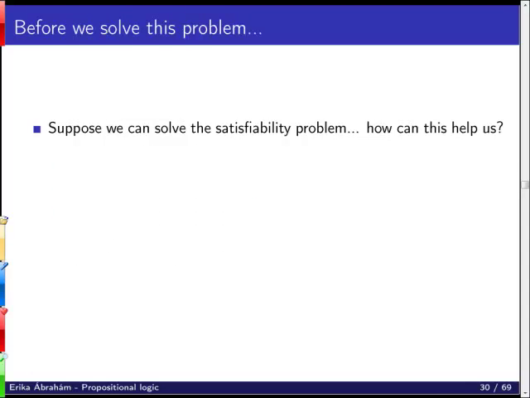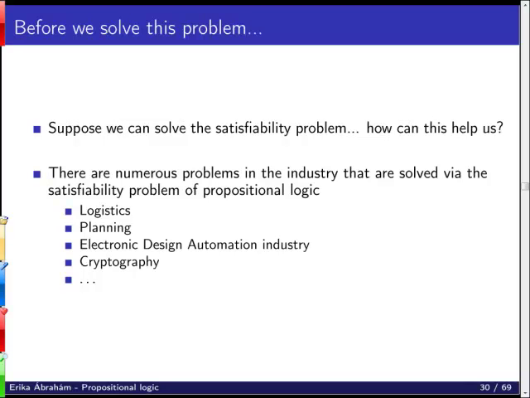The first example is, I forgot the slide. There are different problems in the industry that are solved with propositional logic satisfiability checking. Perhaps the most prominent one is chips and circuits.